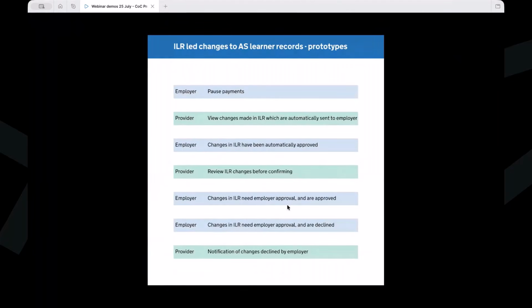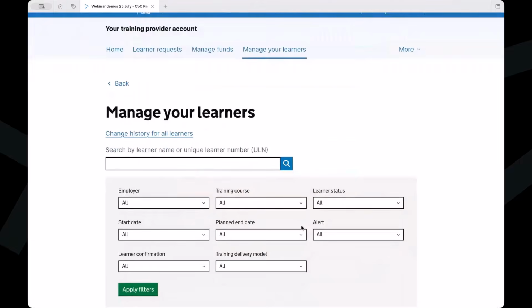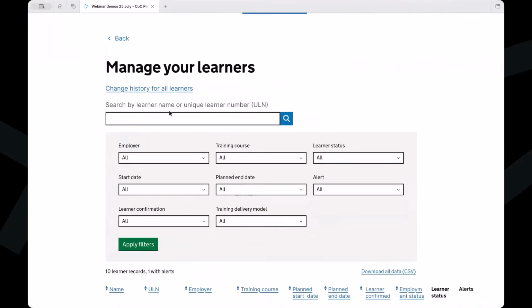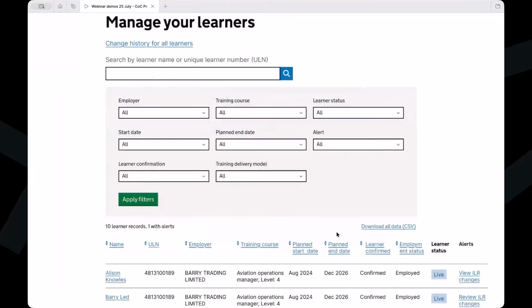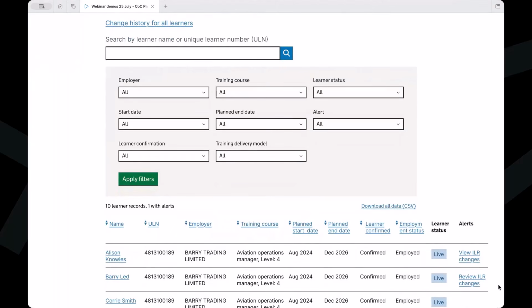Next, I'll be showing you changes that have been made in the ILR that both the provider and the employer need to confirm before they're sent and confirmed and registered in the service. So I'll take you through the provider experience first. So here you're on your Manage Your Learners page again, and this time we'd click on Barry Led. As you can see, this says review ILR changes. So there's an action for you to take this time.